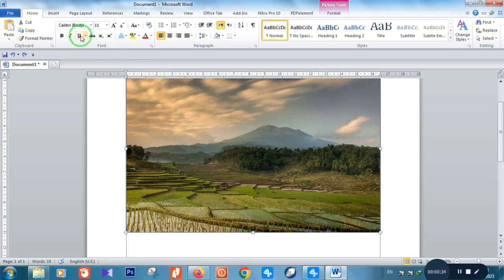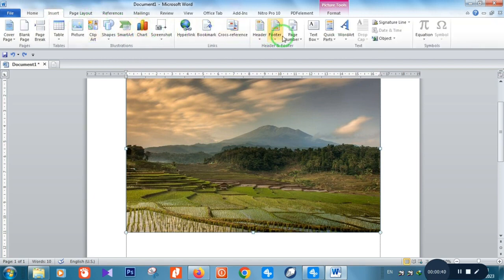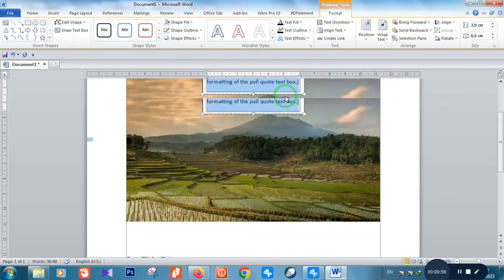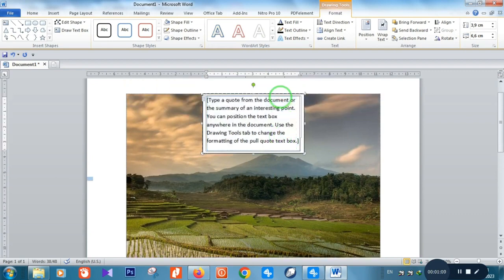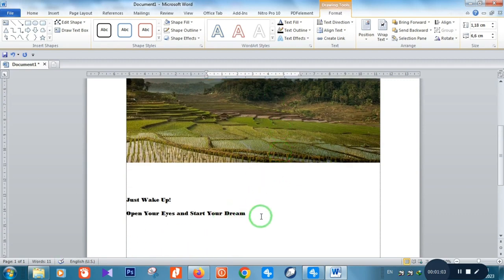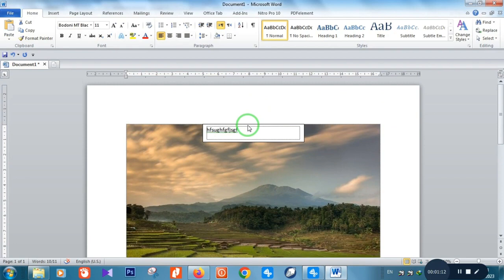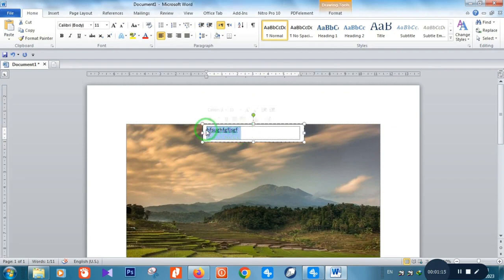exactly on the image, and then just go up to the tool insert, and then you can go to the text box here. You can choose any text box that you like, and personally I will choose this one. Okay, now you can start to type your text here, and for me, I will just copy this text. Okay, I copy this text, and then I paste exactly inside of the text box.